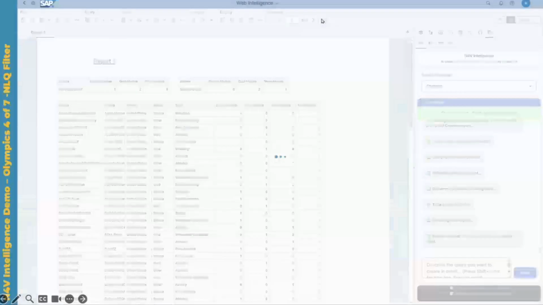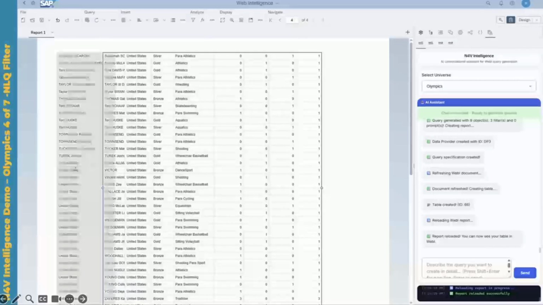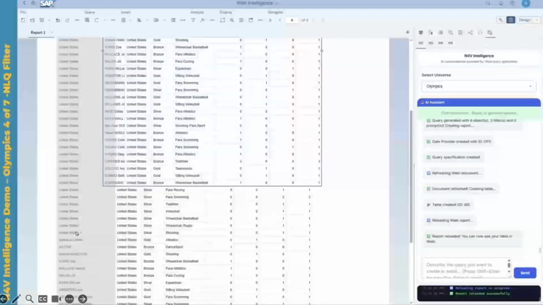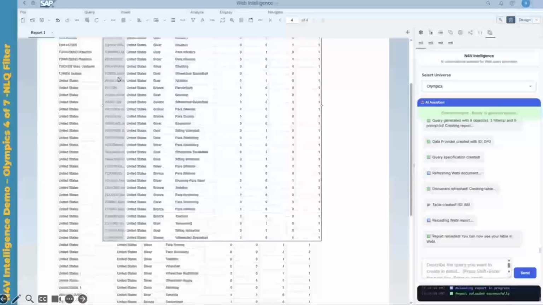And let's just confirm that that's true. I'm going to put these two tables next to each other. All right, so you can see in the table on the left, I still had the United States, but in the table on the right, those results have been filtered out, and that's exactly what I was hoping that it would do.